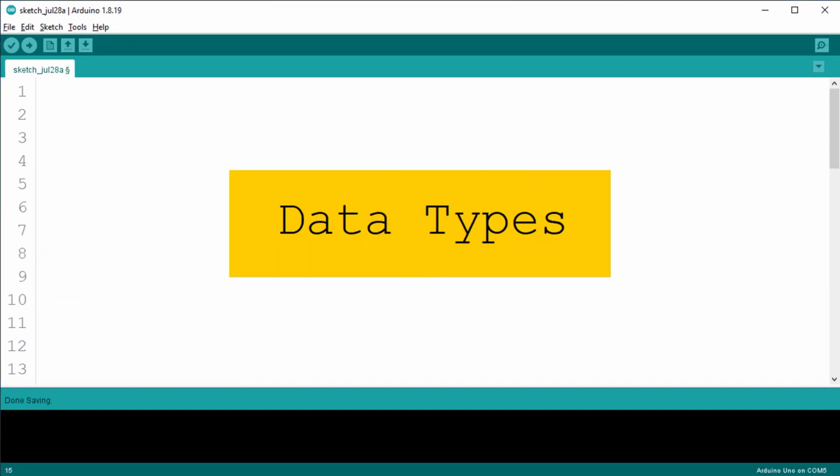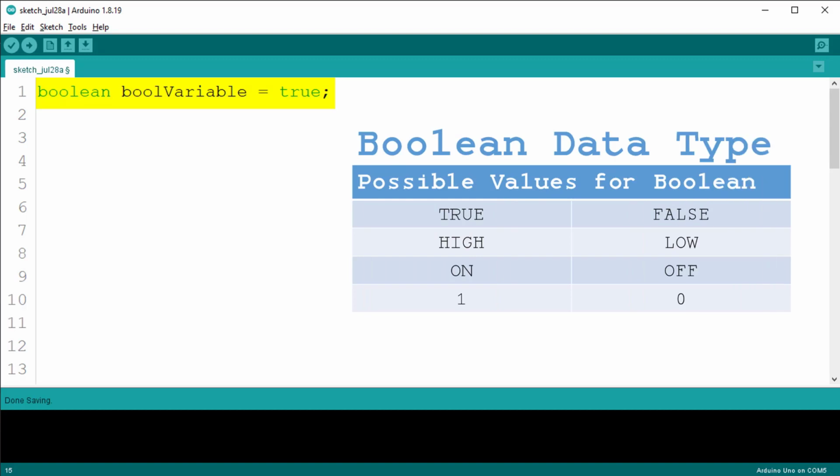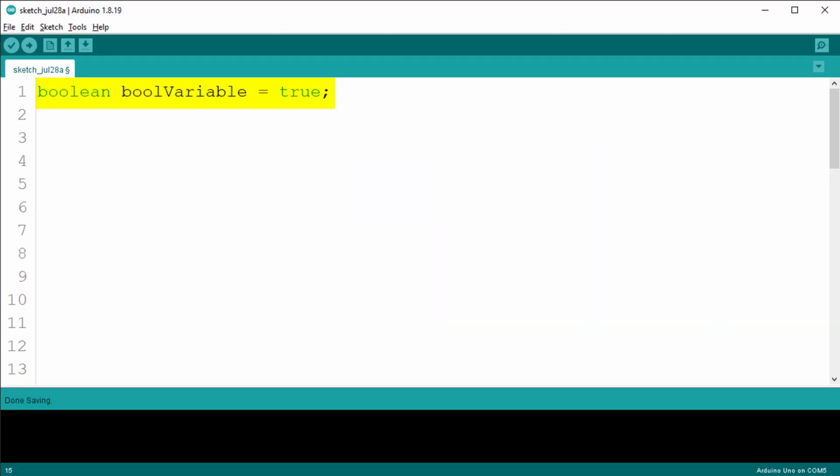Let's take a closer look at the different data types that Arduino offers. Let's begin by exploring the Boolean data type. Imagine it as a switch with only two positions, true or false. This simplicity allows you to store only two values within it, which correspond to either 1 or 0. In programming, we use Boolean variables for decision making and checking conditions in our code.